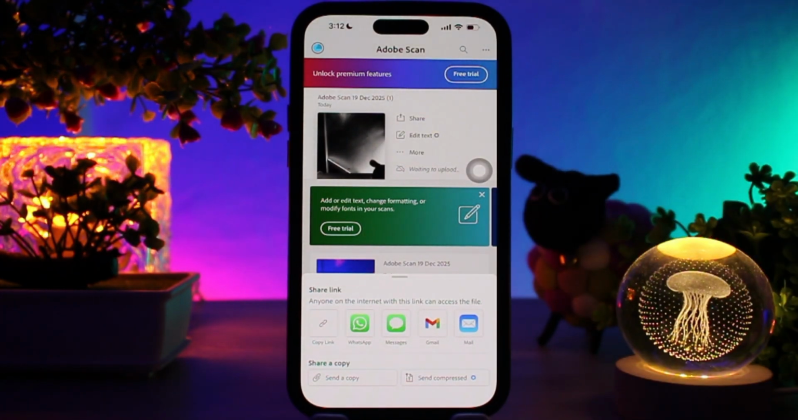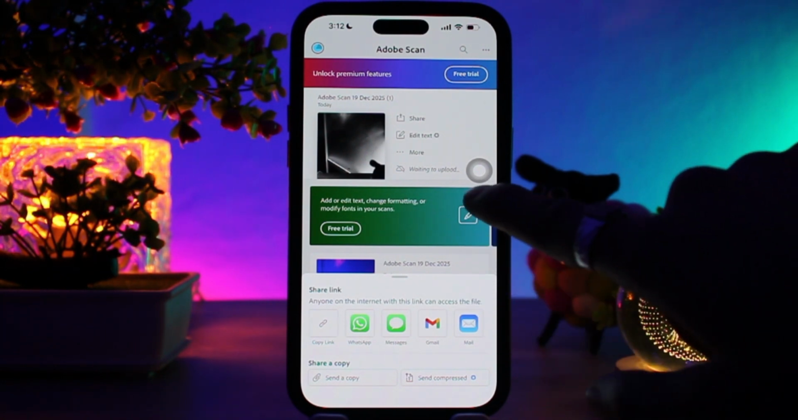Then next is to organize or edit the PDF. Open the PDF in Adobe Scan to rename the file, reorder or delete pages, combine multiple PDFs, or share or export as needed. So these are a couple of steps that you can apply, and that's it for today's video.